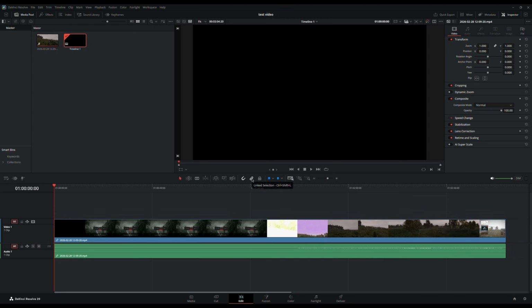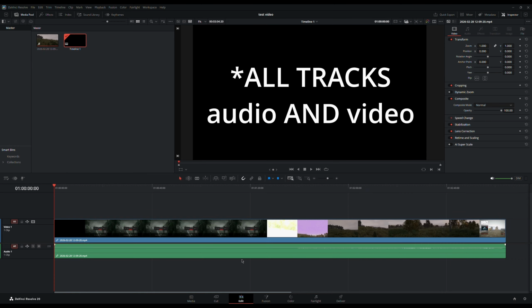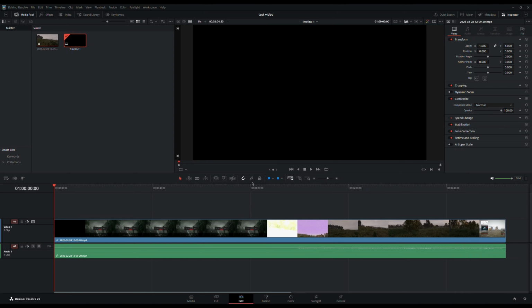This link here selects all the tracks of audio, and you'll see in a little while what that's like when we've got other audio when I add some music. So, for example, if you did a cut, it will cut through all of them. I tend to start with that on while I'm removing big chunks. Then later on, you might want to turn that off.